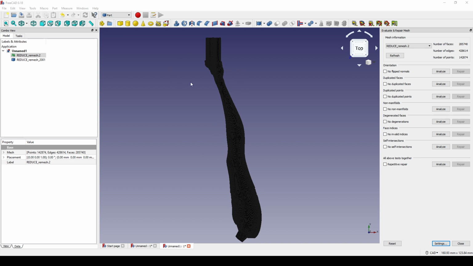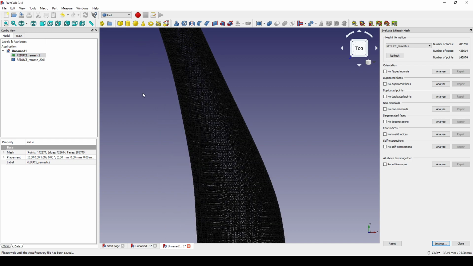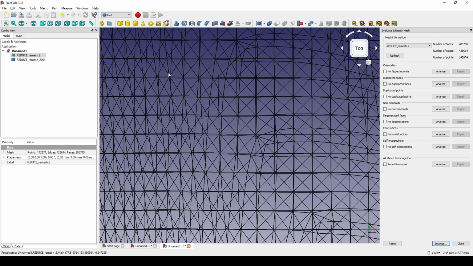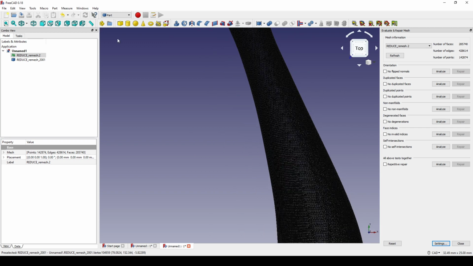Okay, so after about 20 minutes, it finally finished here. If you zoom in closely, you can see the path that it just recreated. Okay.